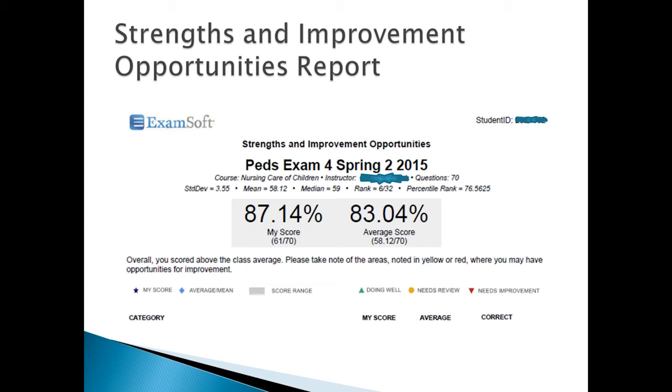But when you look at it, you'll see that it shows the students the question categories and how they performed in each category. And we're hoping this is going to help support and guide them on how to study for the NCLEX exam.